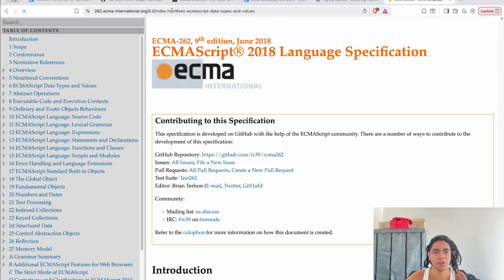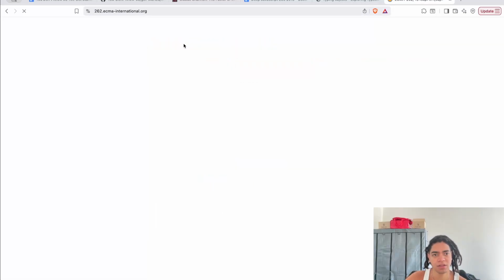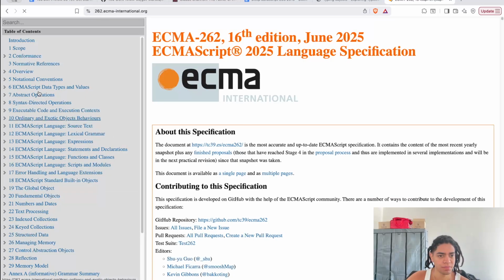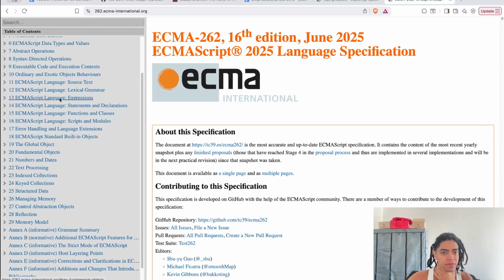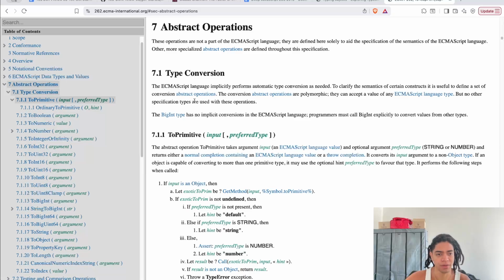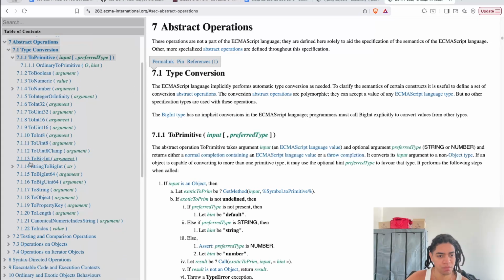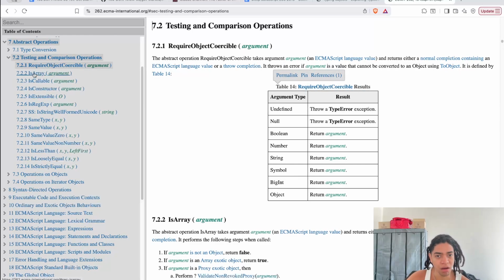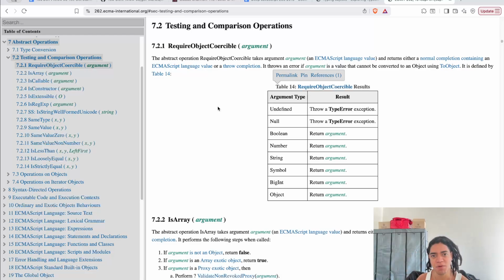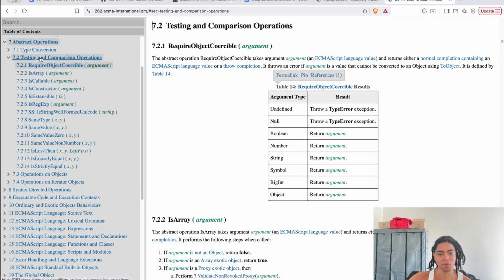Let me fetch the latest state of the language, 2025. So for example, there are abstract operations like type conversion, to primitive, to number, string to BigInt, right? Testing and comparison is another one. All of these describe the behavior of the abstract operations, all of these methods. So: type conversion, testing and comparison, objects.